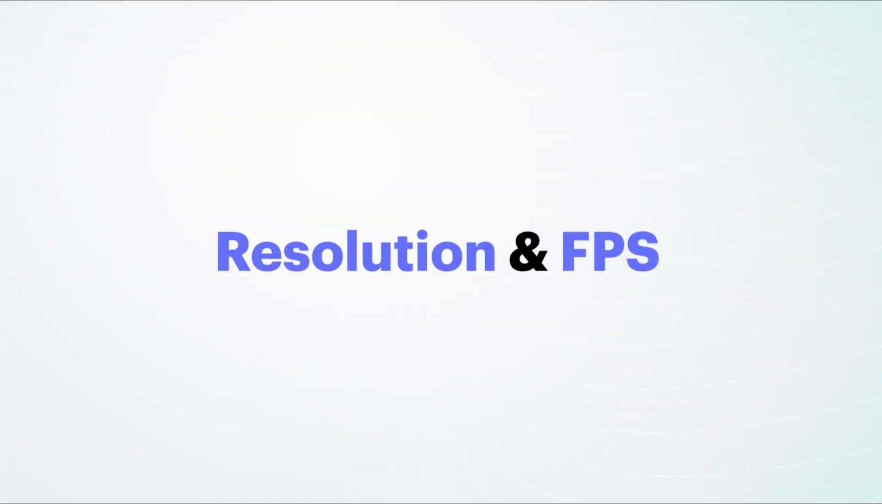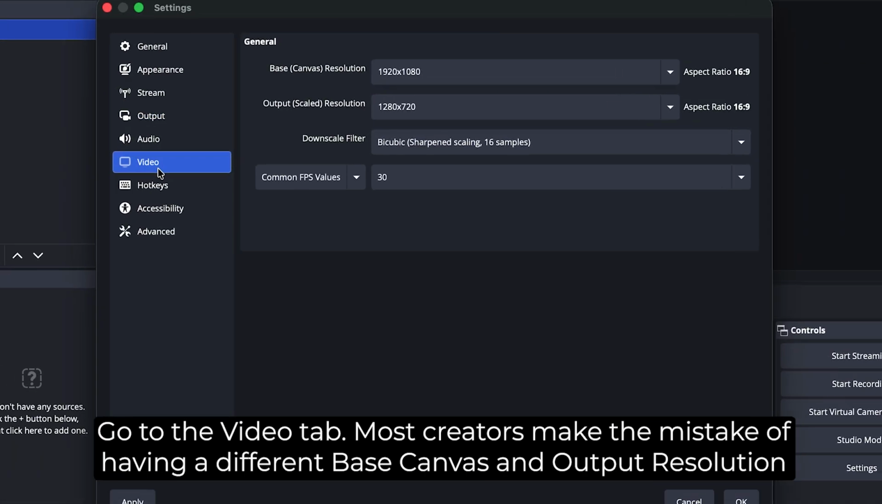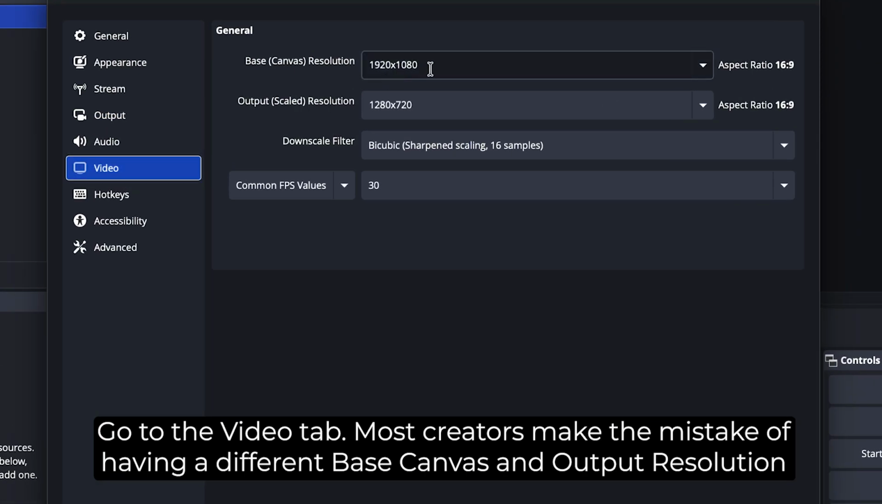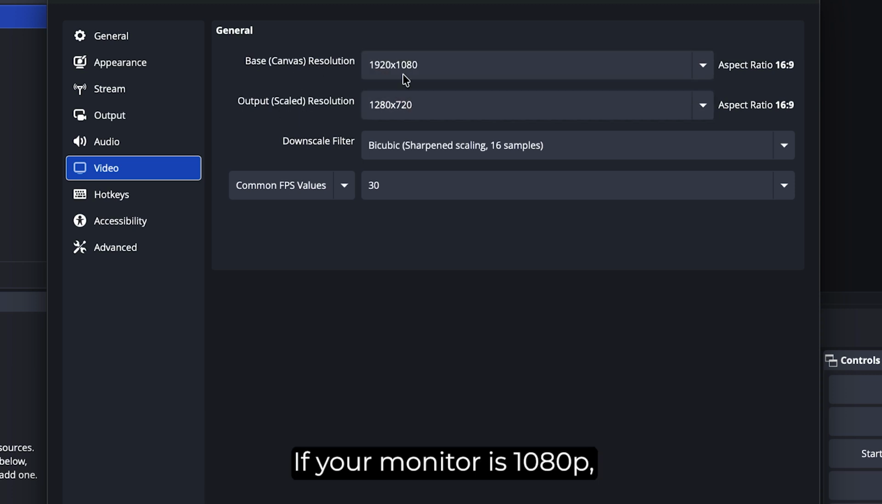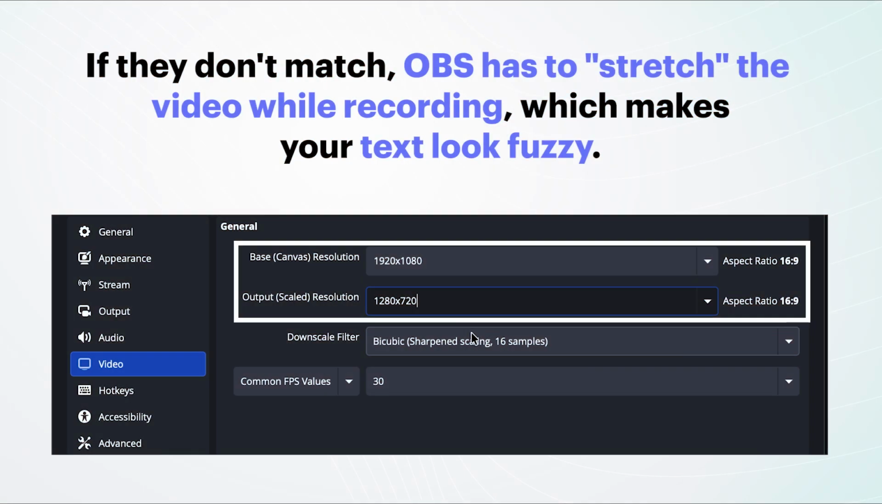Resolution and FPS. Now, let's fix the blur. Go to the Video tab. Most creators make the mistake of having a different base canvas and output resolution. If your monitor is 1080p, make sure both of these boxes say 1920 by 1080. If they don't match, OBS has to stretch the video while recording, which makes your text look fuzzy.